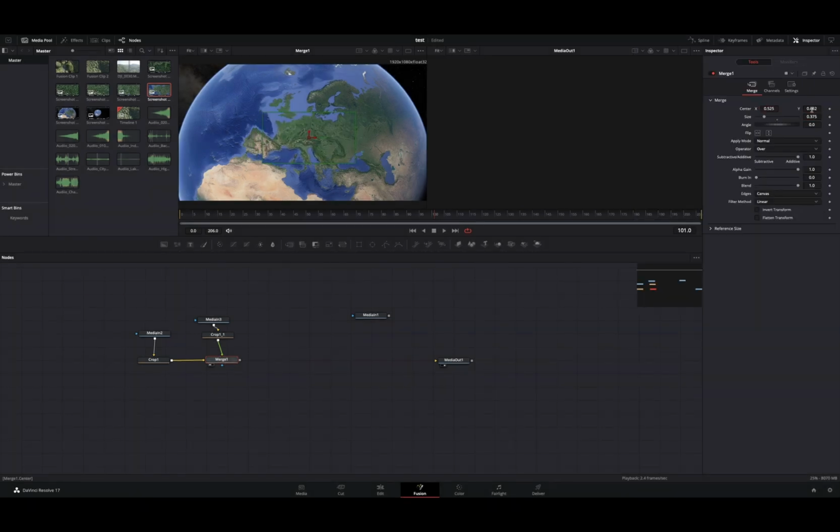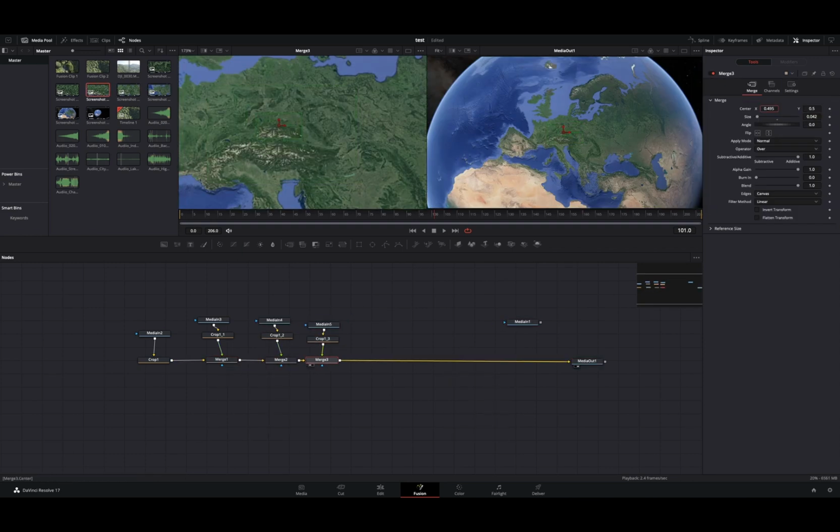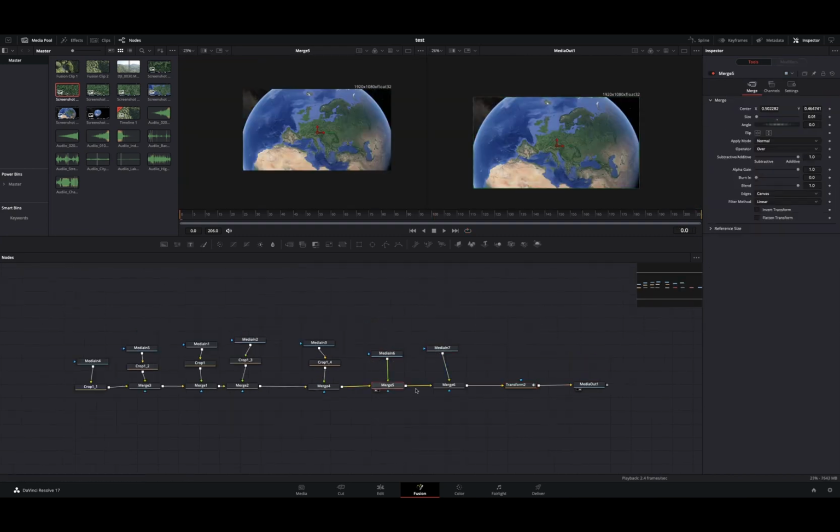You don't have to make it perfect, because later on we are going to add a heavy motion blur. Connect the merge node to the out point. Add a new merge node, and repeat the same process for each clip you are adding. Keep in mind that you don't need to use the crop node in your drone shots.